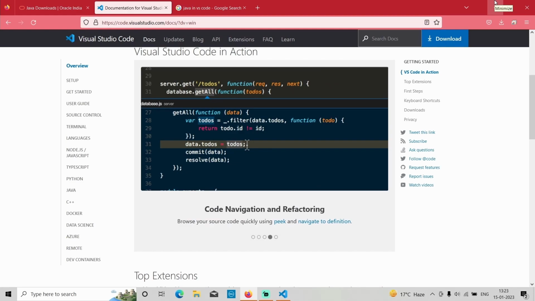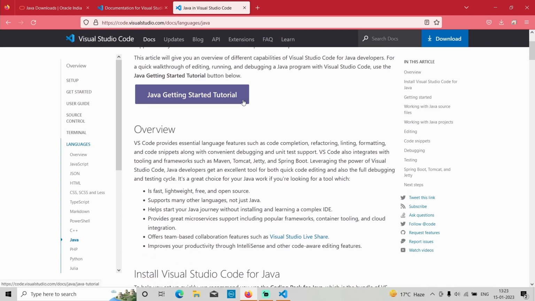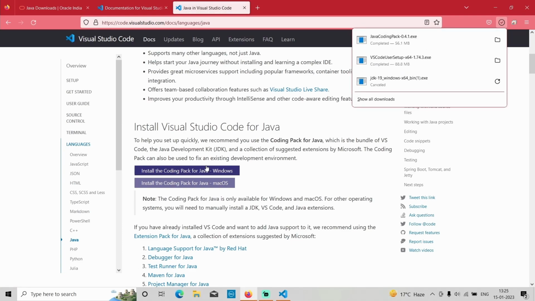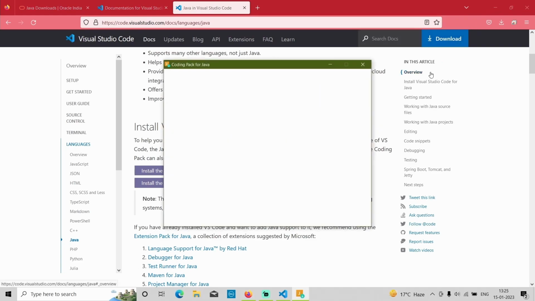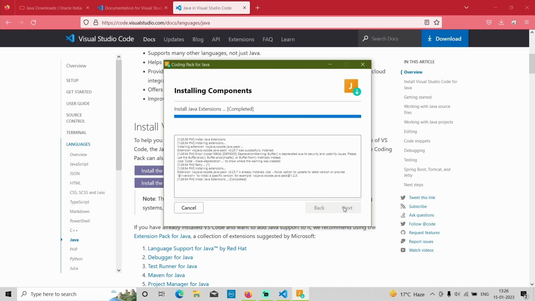After the installation is complete, add a tab here and search Java in VS Code. Click on the first link and scroll down and install the coding pack for Java provided by Windows. Install Java coding pack also. On the completion, click on Finish.